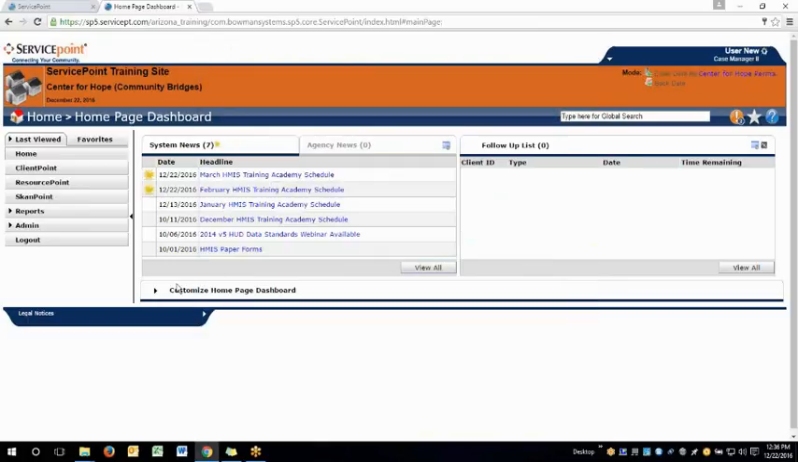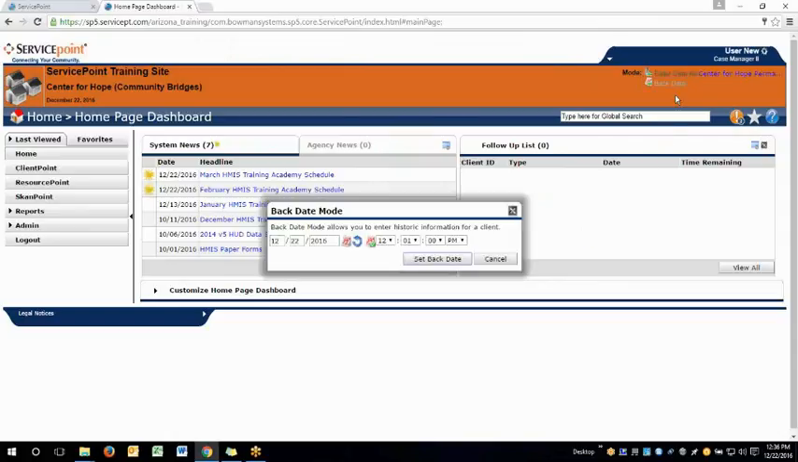Right below Enter Data As, you have the Backdate module. This module will be used when entering historical data. For example, today is December 22nd, 2016. My client's date of project entry was on December 18th, 2016. I will click on the Backdate link and backdate to December 18th, 2016. Notice the timestamp will automatically populate for you.